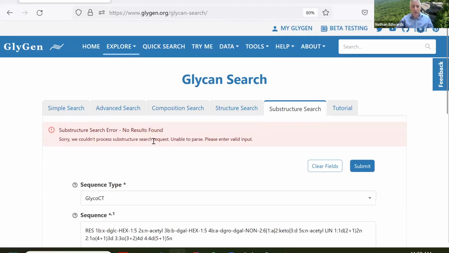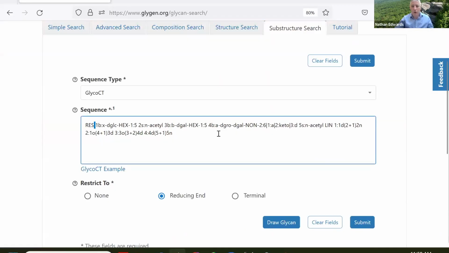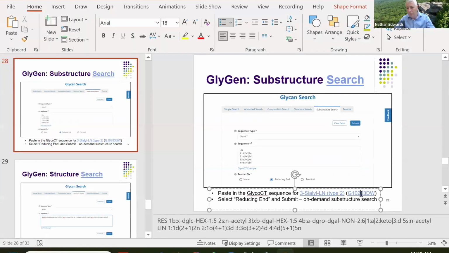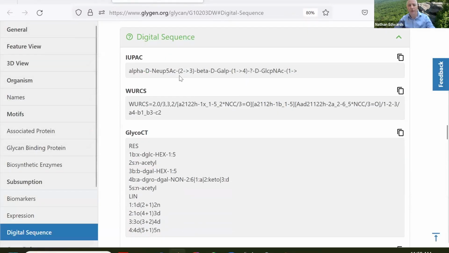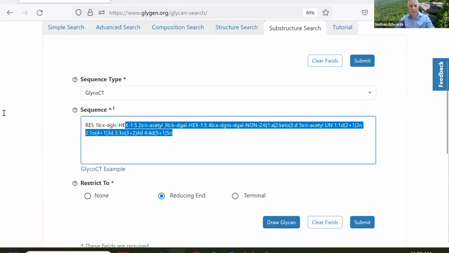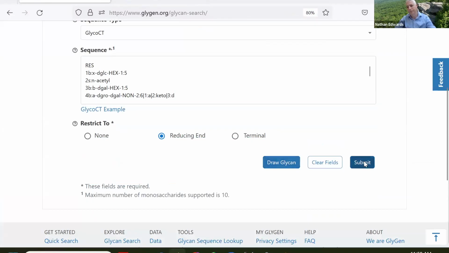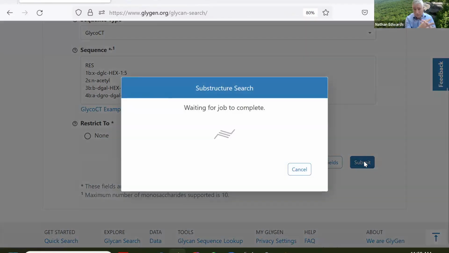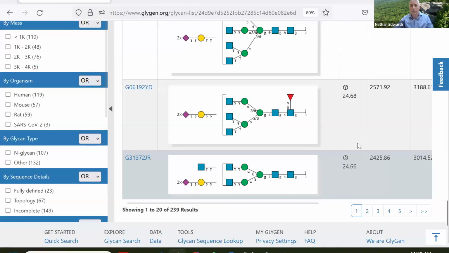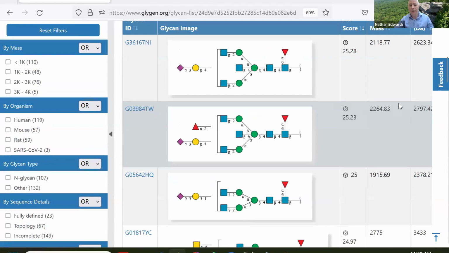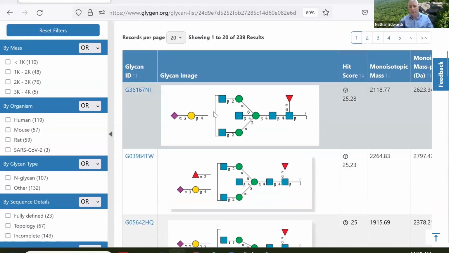Oh, okay. It doesn't like the fact that the new lines were lost when I pasted it into PowerPoint. So I'm going to go to this link here, G01. I've put it in there to jump directly to the digital sequence, copied it to the clipboard, and I'm pasting it now as proper GlycoCT. And you can see we have a list of the glycans which have that substructure aligned.